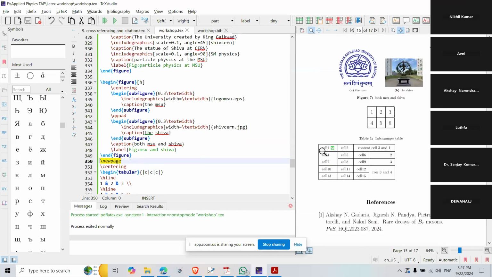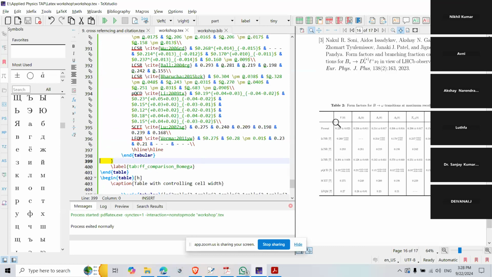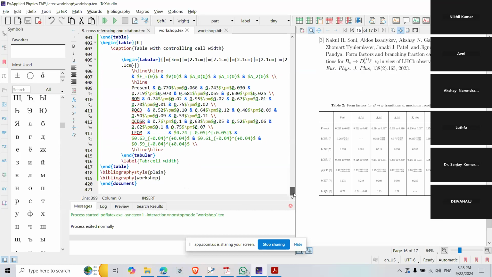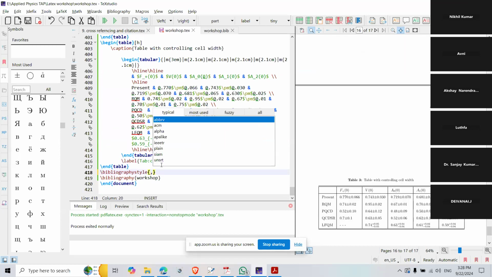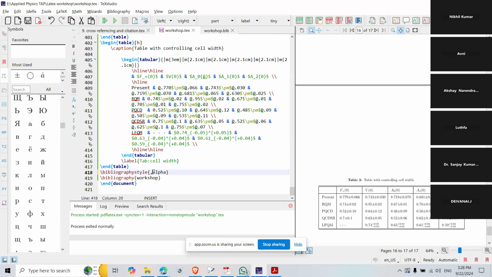Also look at the citation that was put in the table, how that appeared. You can see over here, the citation was in the table, in the first cell. If you click that, it will take you to that citation. Now, if you change the bibliography style, the bibliography list will change, how it appears will change.